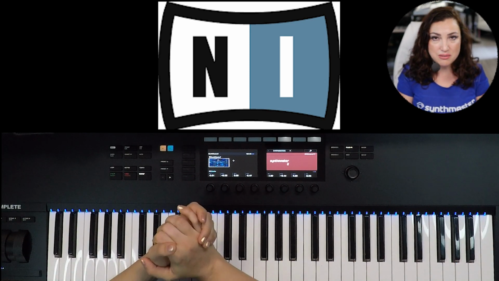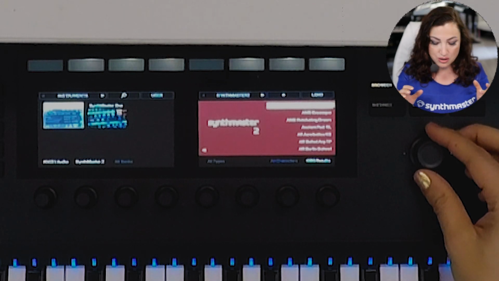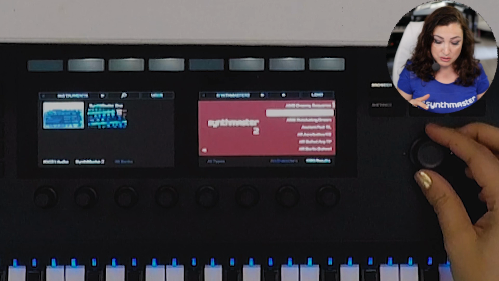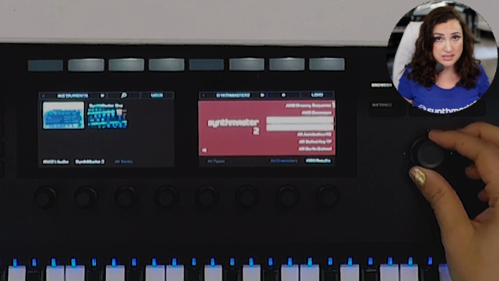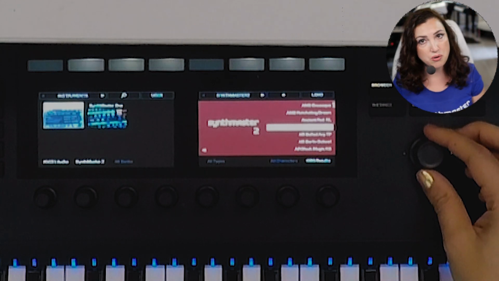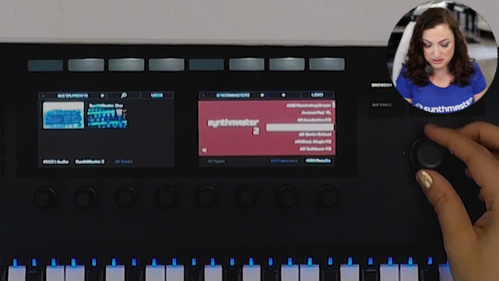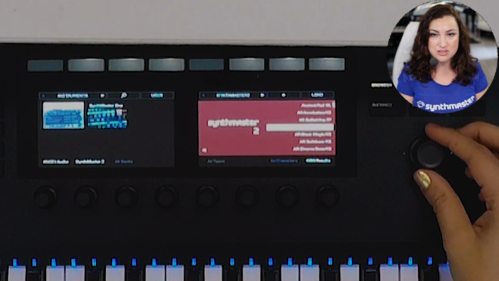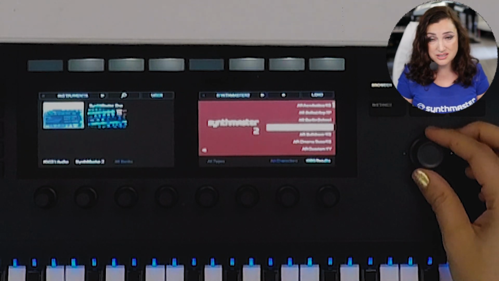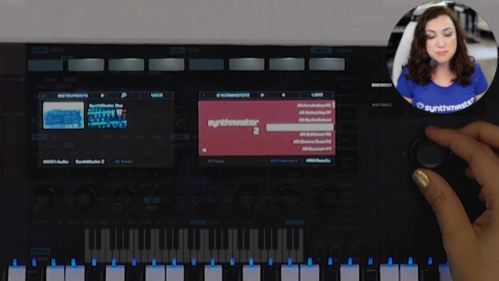And it's going to give you the chance to browse through SynthMaster 2's presets in a way which is very intuitive from the hardware itself. You can also directly control the mixer and record tracks using the hardware's interface. I will be concentrating on SynthMaster 2 and finding, locating, and editing presets from the browser.